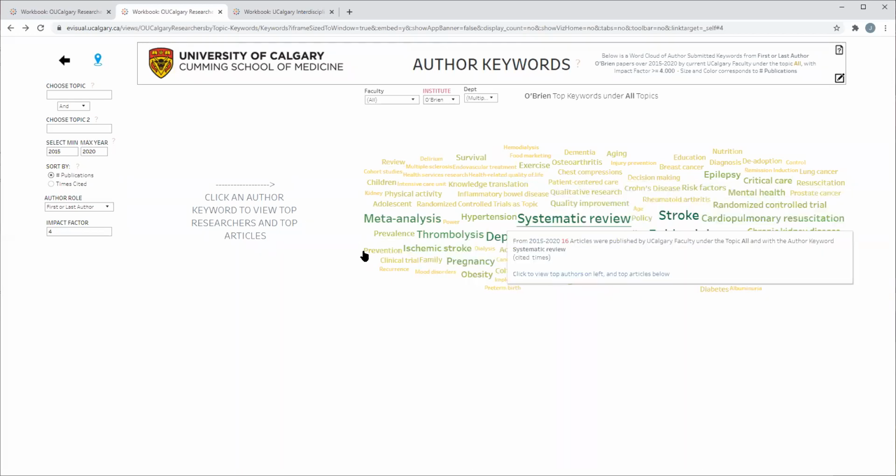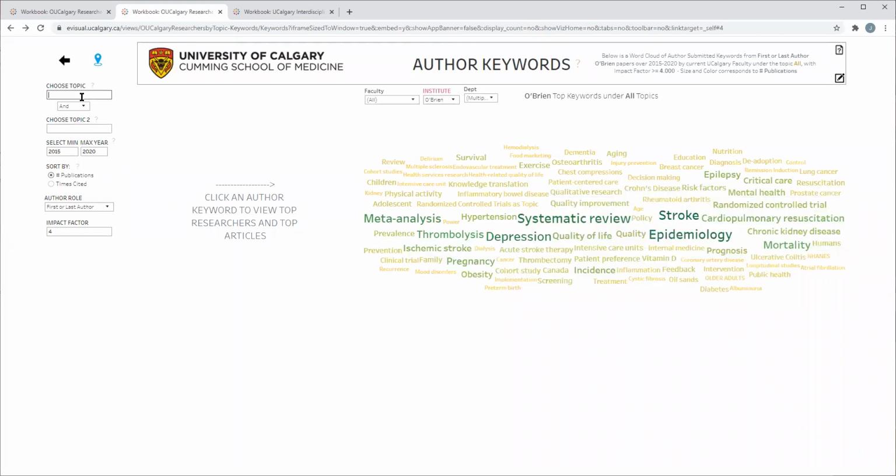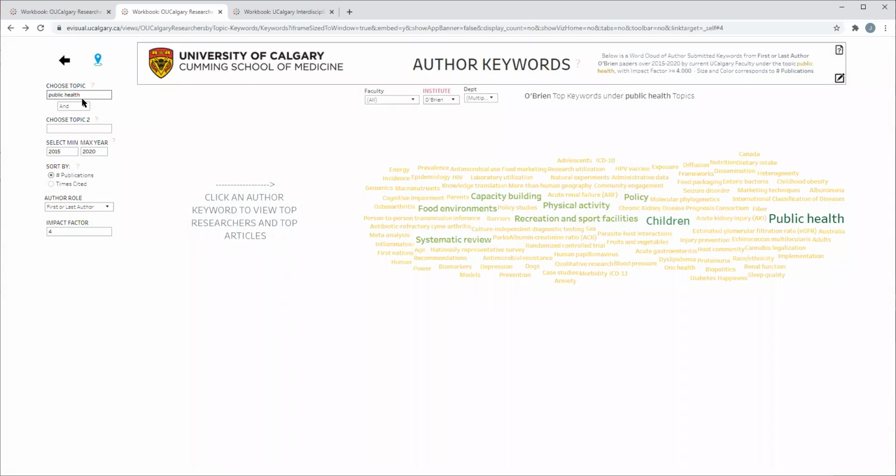So let's try within public health and see what that looks like. Within the umbrella topic of public health, for senior author papers with an impact factor of at least 4, this is what it looks like for O'Brien. Looks like the others, the number of articles is pretty small, so it's a little bit skewed.